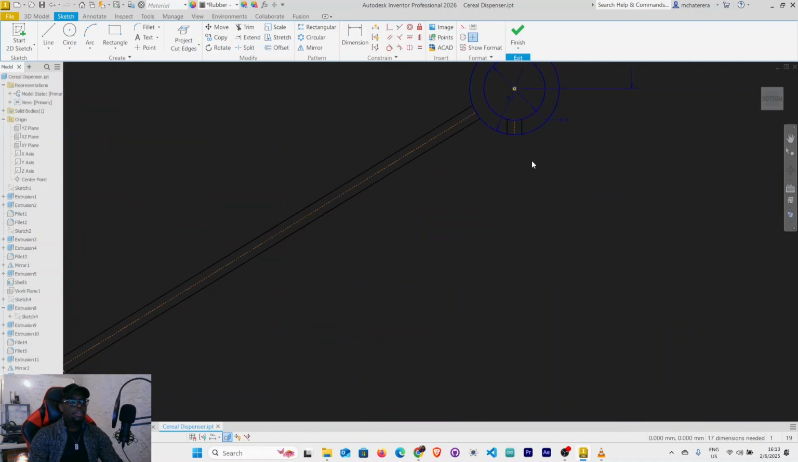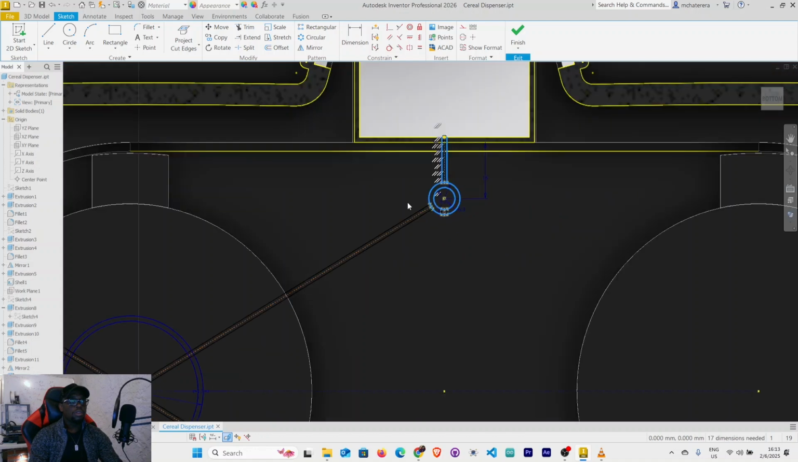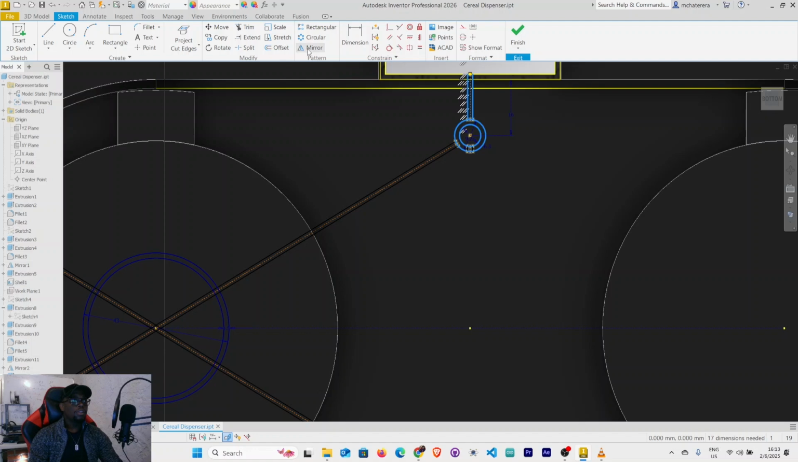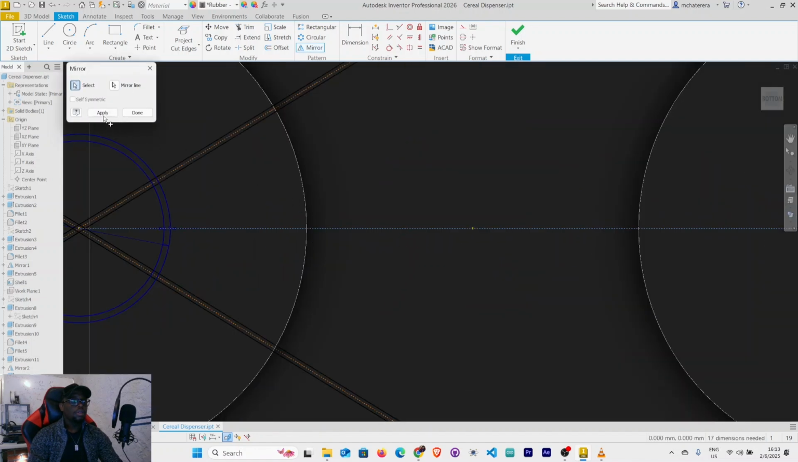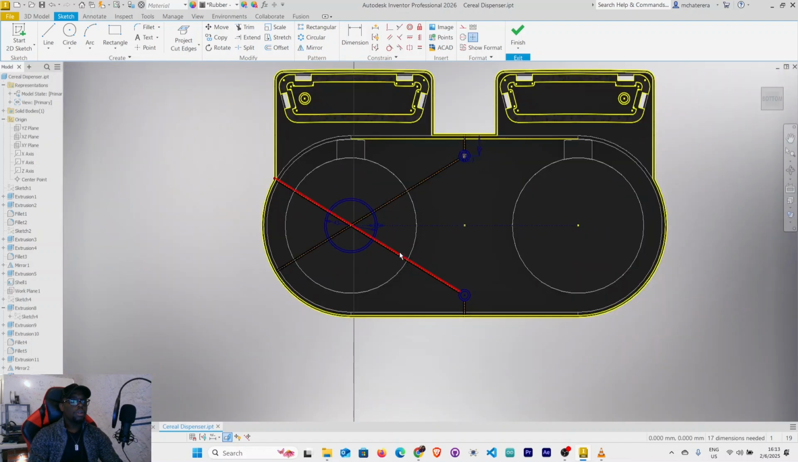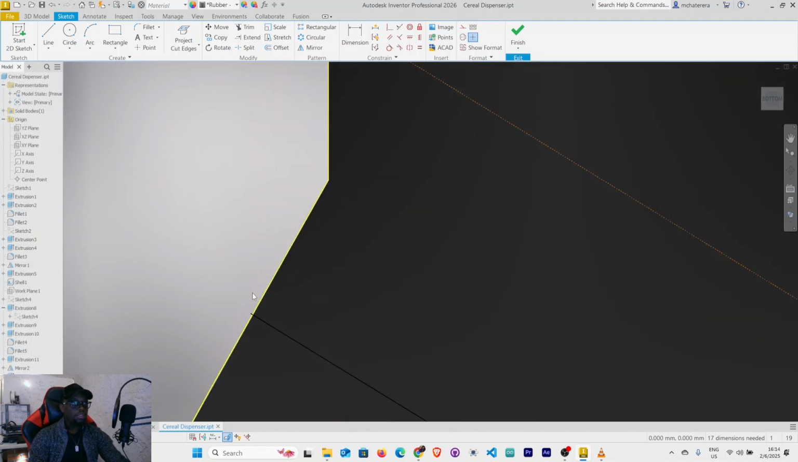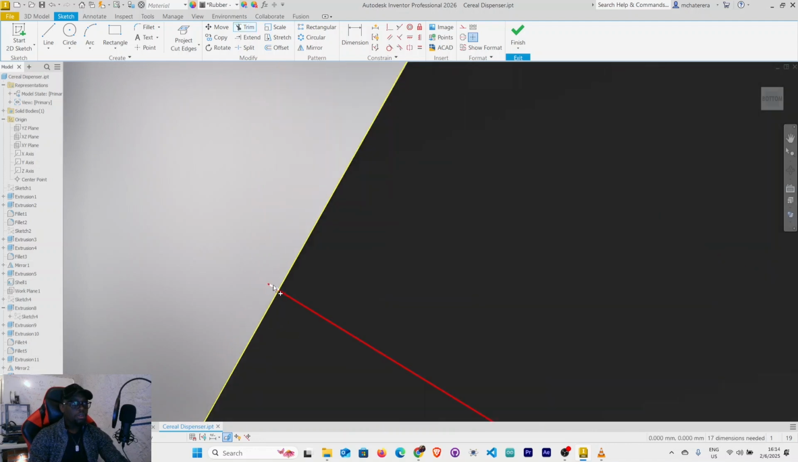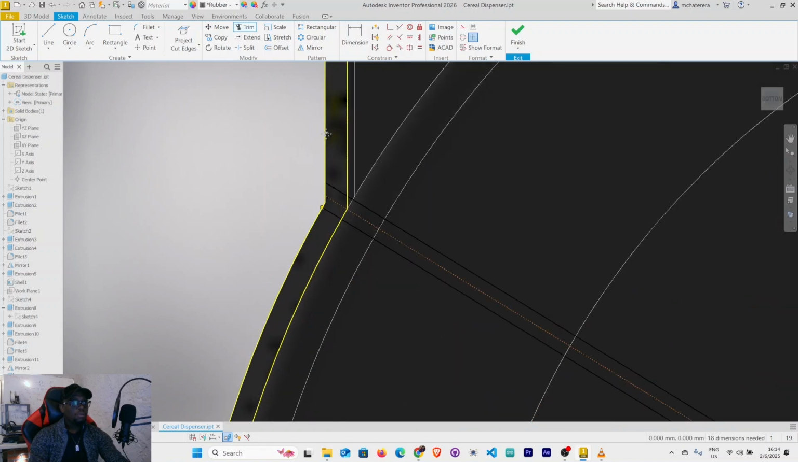Right click OK. Select this profile and press Ctrl and hold this one. Select the mirror to, and the mirror line is this. Apply, done. So I've got that profile. Right. And then the next thing, I need to trim this extension, so press X for the trim tool. Trim this part. Yeah, looks good.